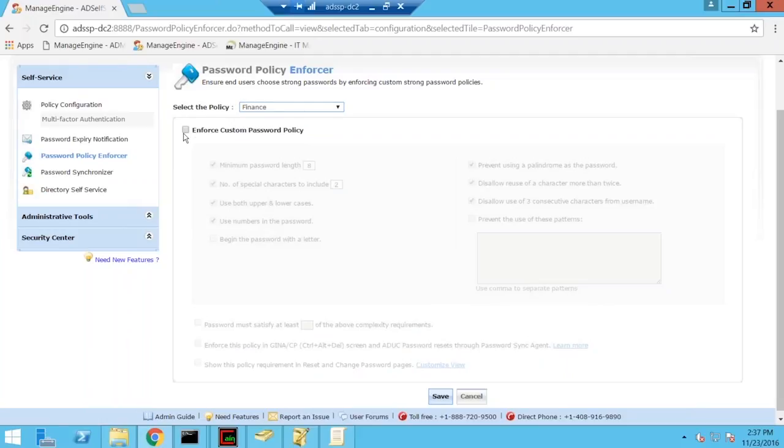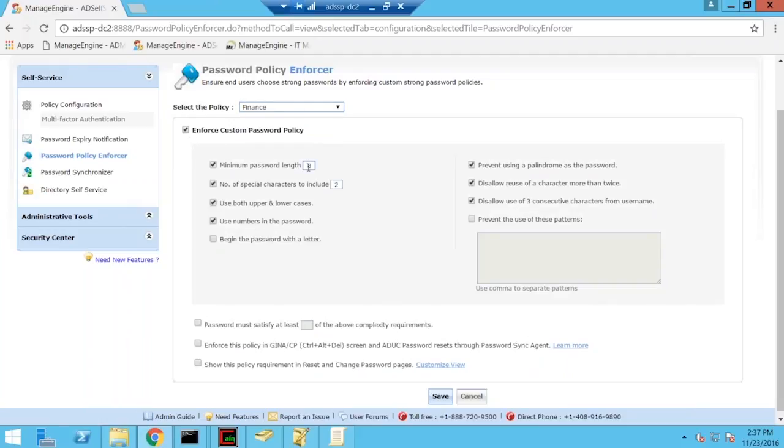So I'll enforce this, and I'm going to give a minimum password length of 10, and special characters to include 2. I'll make sure the password will begin with a letter. Again, here I'll prevent the use of patterns like password 123, etc. And so as you can see right now, this is really secure for a policy to be set for the finance department. And you can be sure that if the finance department manages to type a password which fulfills all this, the password is indeed very strong.